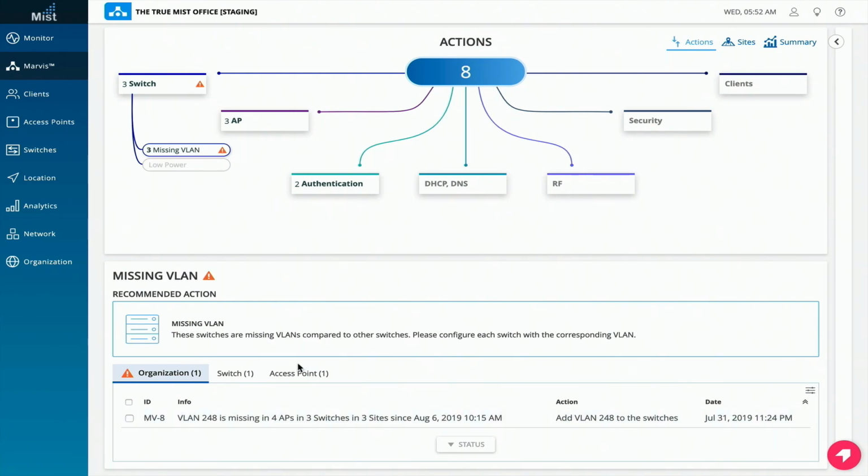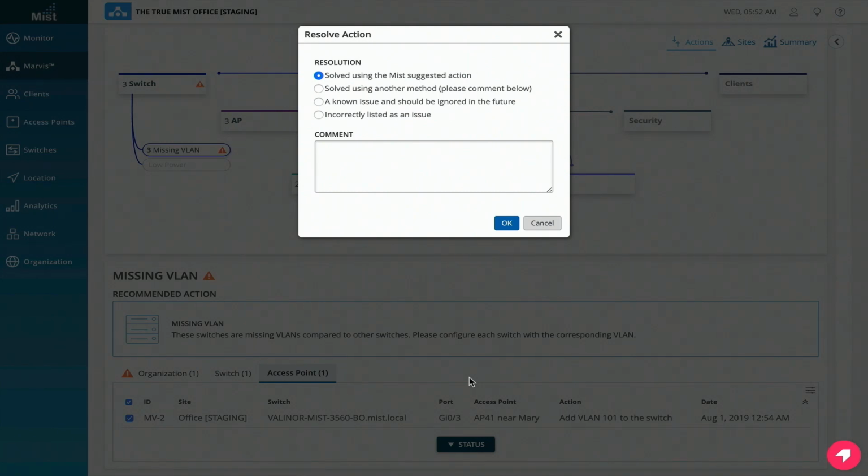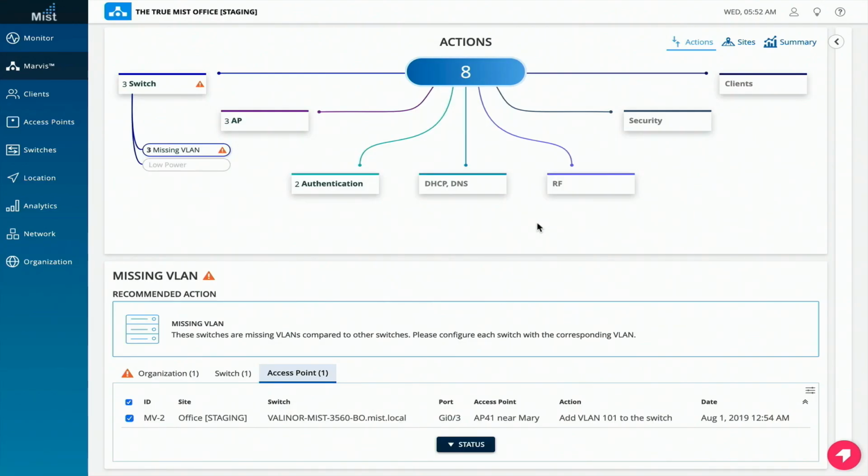So instead of saying users are failing authentication or not getting DHCP at this location or that, we're just going to tell you, hey, you need to go add VLAN 248 to that switch. And by the way, we're going to tabulate this and keep track of it. The moment you say, I've resolved this action, I've taken care of it, the system says, okay, the user said they've added this VLAN on the switch for this access point. It should be good to go.